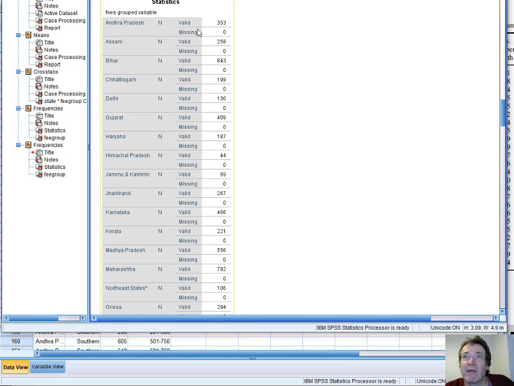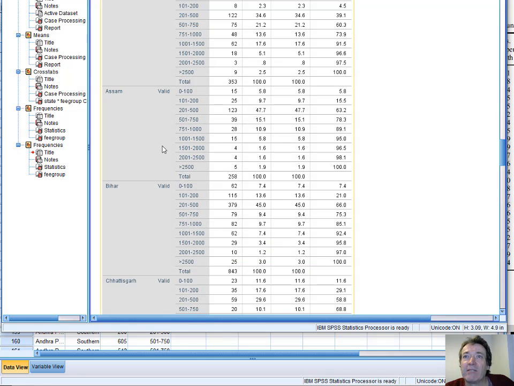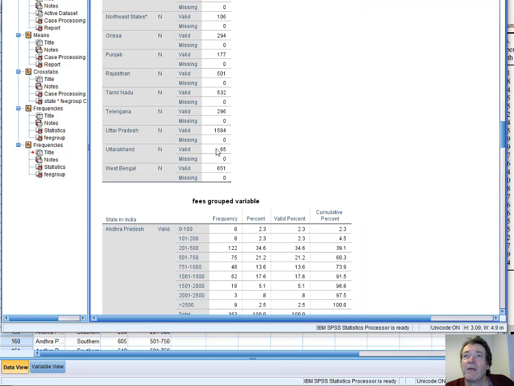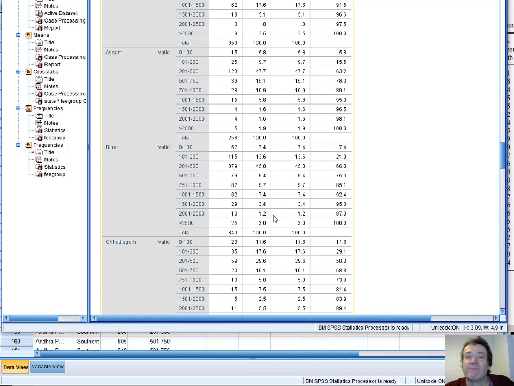Yeah, okay, so this is better. It's given you, so that it's got Andhra Pradesh, Assam, Bihar, Chhattisgarh, Delhi, and so on, all split up into the different fee groups. Fantastic. With the cumulative percent. So get in there. Probably still got to zap all this stuff that we didn't really want here and didn't really want here.